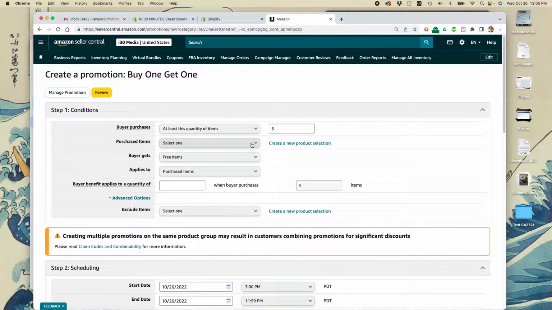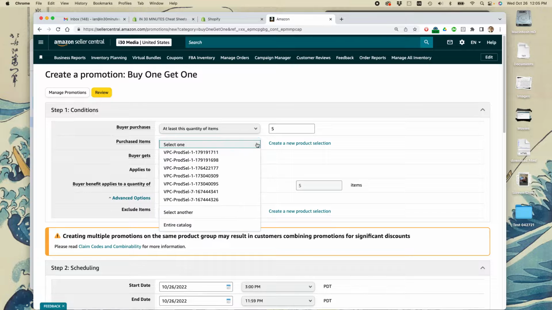Purchase item. Select one. Now, you also see a link here that says create a new product selection. You may need to do this first, and basically what it means is you take the ASINs that you want to be included in this promotion and then create a so-called product selection. When I select this, you'll see all of these confusing numbers. These are basically older product selections from coupons I've created, and for some reason Amazon shoves them into the BOGO selection as well, even though I don't want that. I'm going to select another.